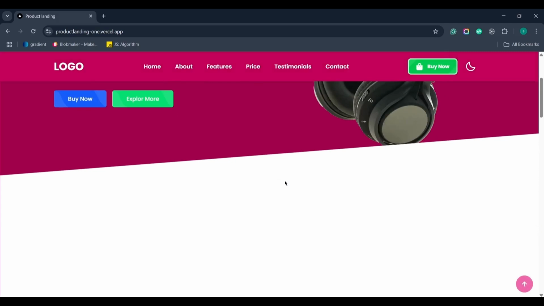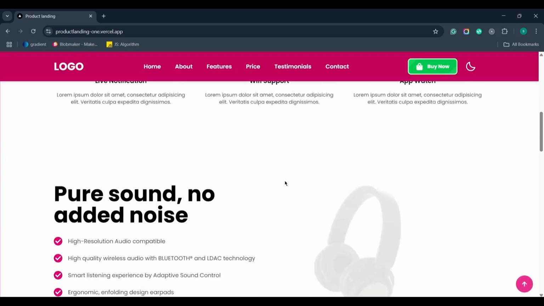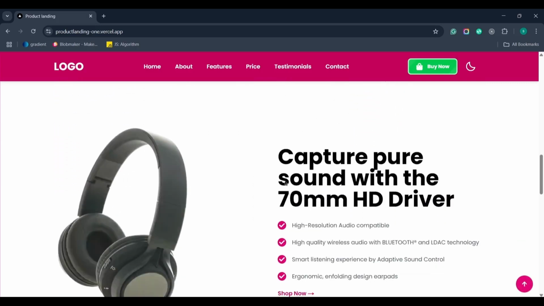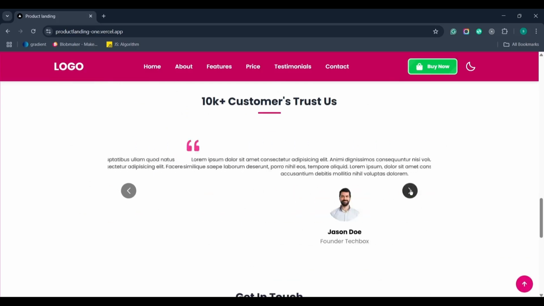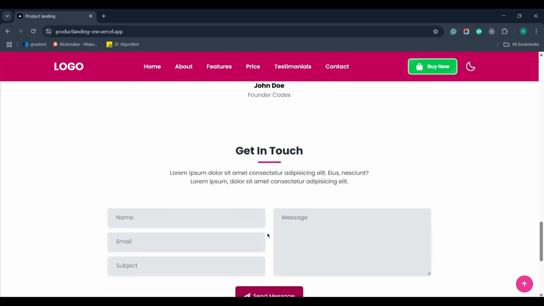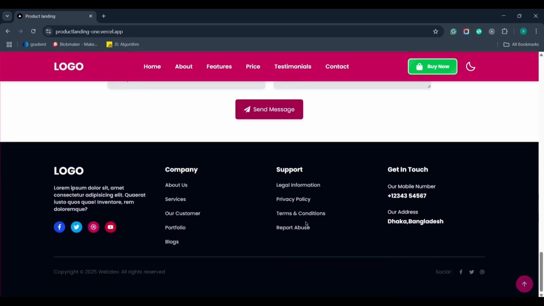Then if I start scrolling, here we have this feature section with scroll animation. Then we have this product about section with scroll animation. Then we have this client review slider where you can slide from left to right or right to left. Then we have this get in touch form, and finally we have this footer.